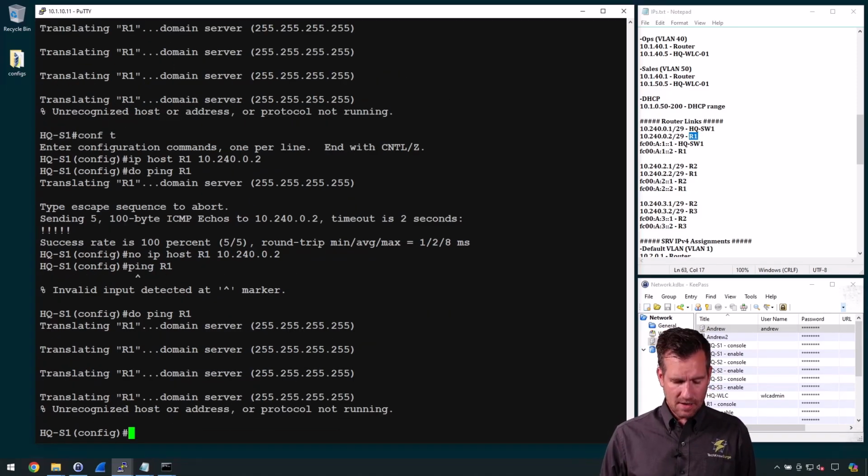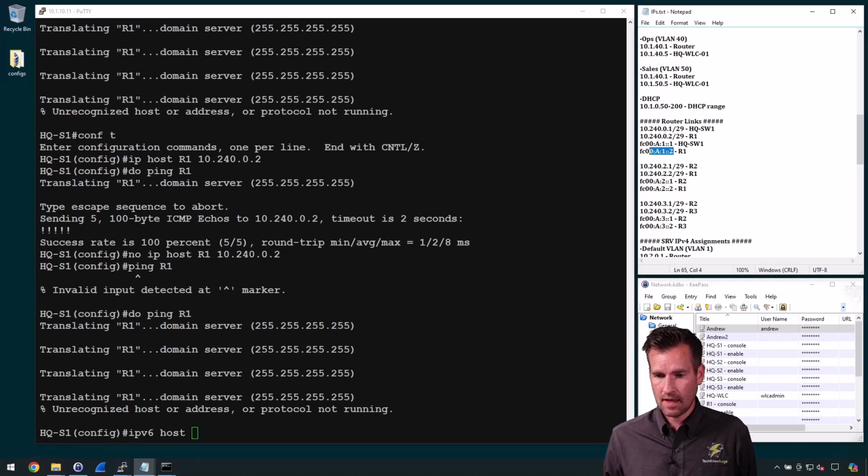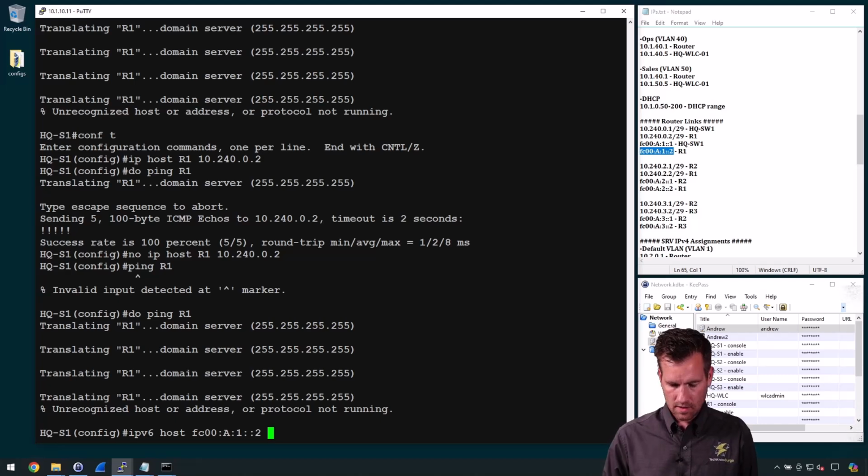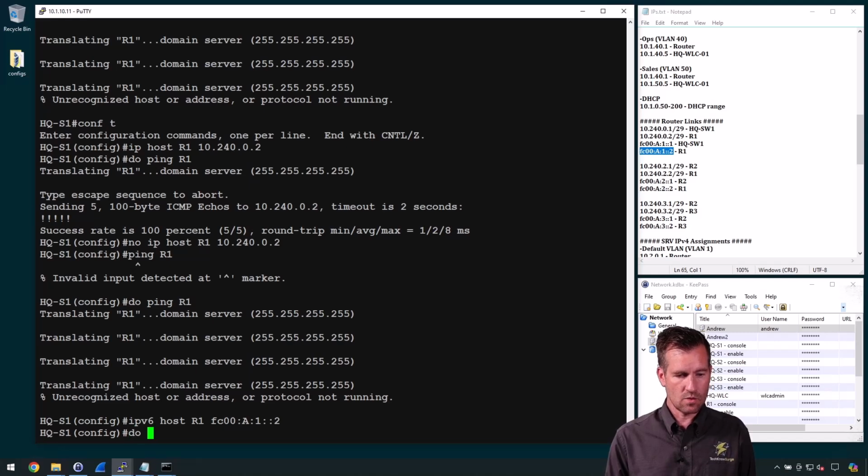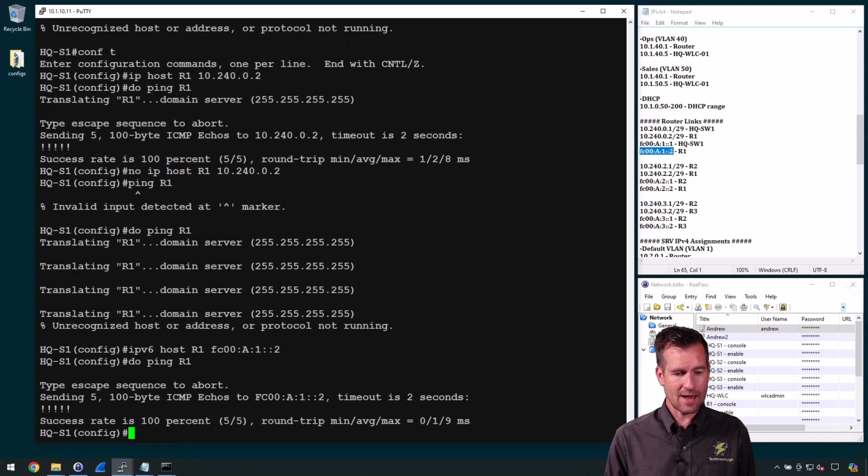There is an IPv6 version of this command also, so you just add a v6 to it, and everything else is the same. Well, of course, you're using the IPv6 address rather than the IPv4 address. So I'm going to type in that address and forgot the name, so we'll put R1 here. And now let's do ping R1 and see what happens. It goes immediately to the ping this time, and so now it is successful.